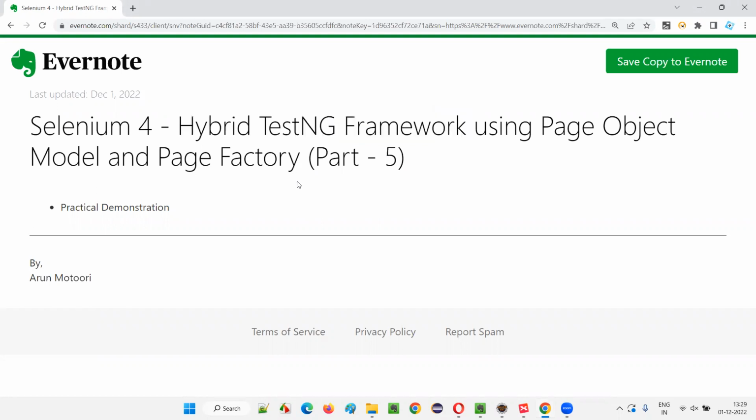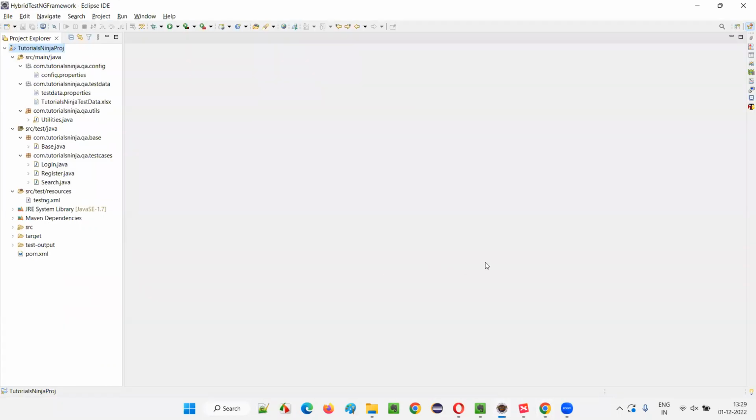So let's get started. Till the previous session, I have removed the hard coding of the test data and other configuration data, right? Now there is one more item that needs to be removed from the individual tests, to remove the hard coding.